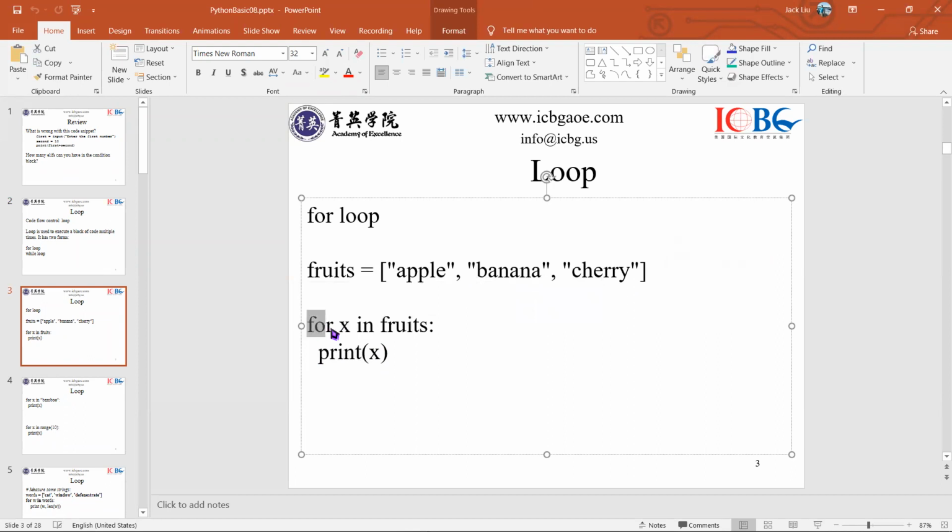The structure is for your variable name in a list, or we'll see other things that you can put here. So that's the template, right? You always have for, you always have in. The name can be anything, right? As long as it's a valid variable name, you can put it there. So it could be X, it could be Joe, it could be Bob, it could be ASDF. It can be anything. That's a variable name.